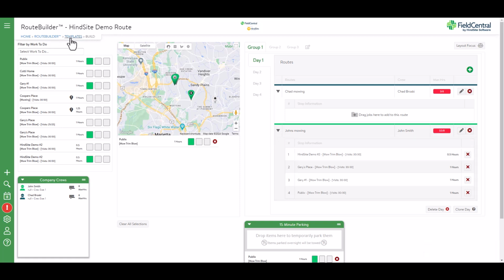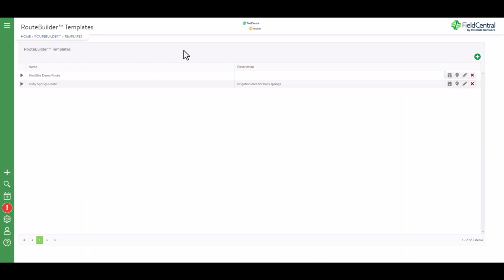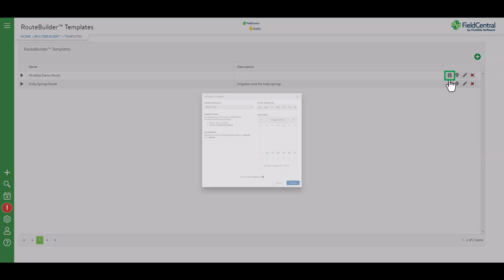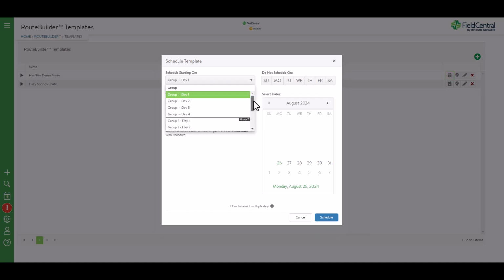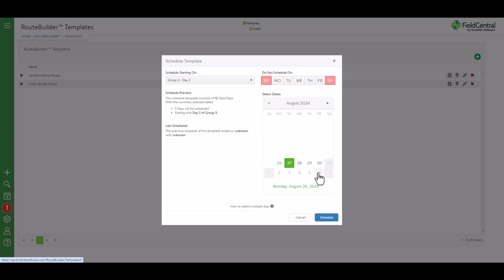When you are ready to place these work to-dos on the crew's schedule, navigate back to the Templates page and click on the calendar icon. Select which group and which day within said group you would like the route template to begin the schedule on. Select any days of the week to not schedule services, and then select the date range from which to schedule on the calendar.